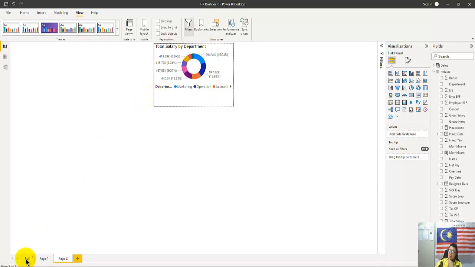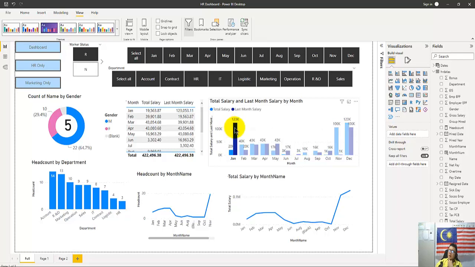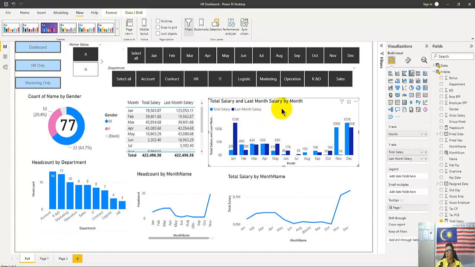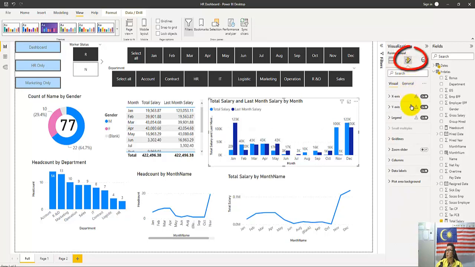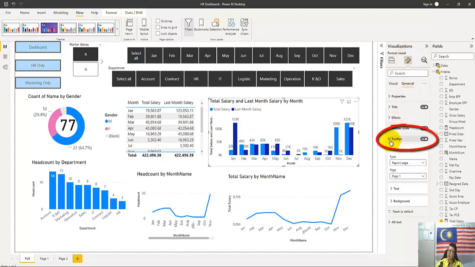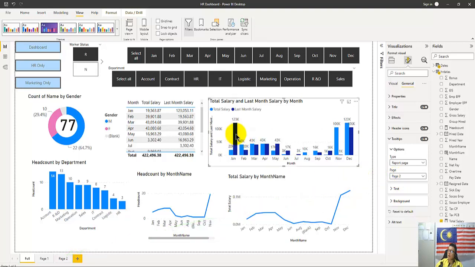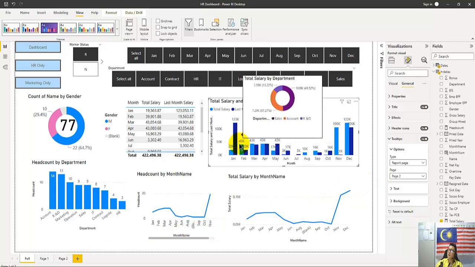Now when I come back here and hover over here, it's still using the old tooltips. So how can I do a different setting, right? Just select this here, and maybe under general, oh yes, under general tooltips, look for here and choose. Well, I don't have that page. Ooh, cool. Okay, report page, correct. So go to page one, I mean it will be based on page one. So let's take a look here. You can see that it's different already.